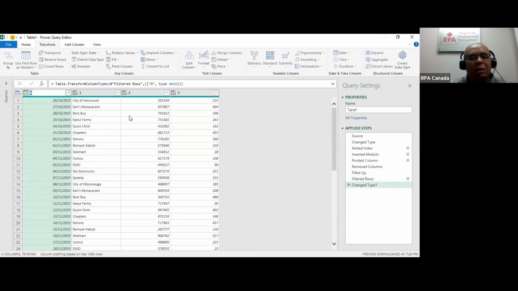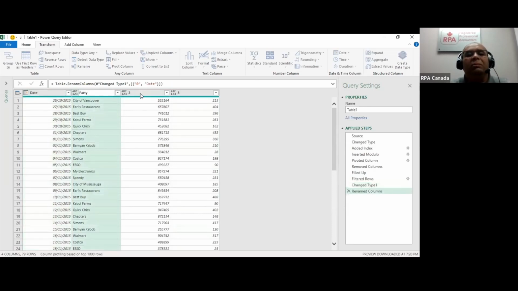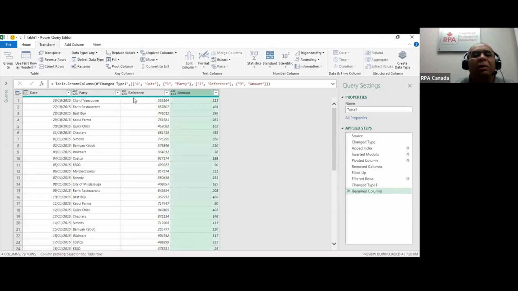And I can rename the columns now. This one is, let's say, date. This one, let's call it party. This one is probably some reference. And as far as this one is concerned, let's call it amount. And that's it. All our columns are okay. We don't have any errors. We don't have any blanks, nothing.